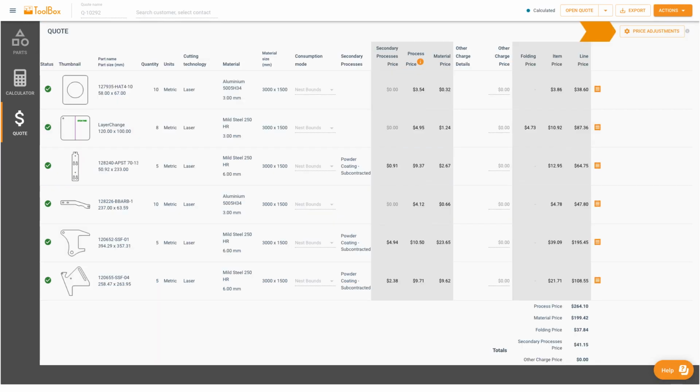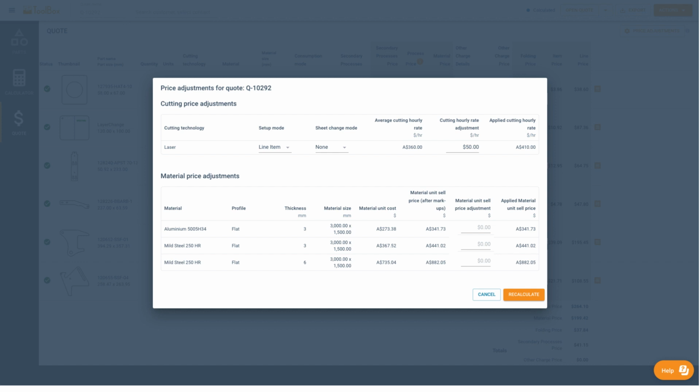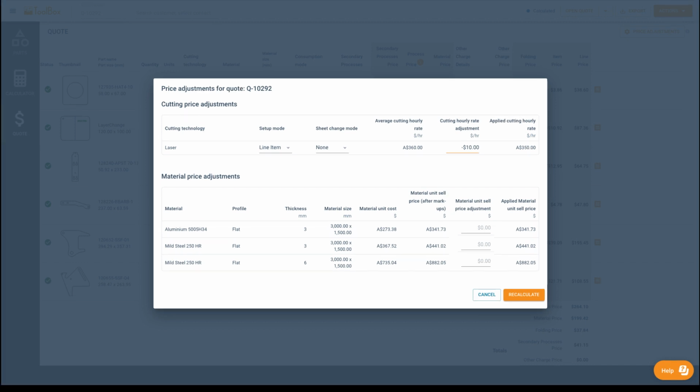The Price Adjustment button here is only available to quotes that are in a calculated status. Add an amount to any of these fields, remembering that a minus sign equals a discount. Now the quote is ready to send to the customer.